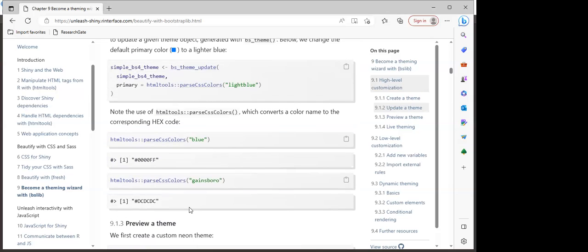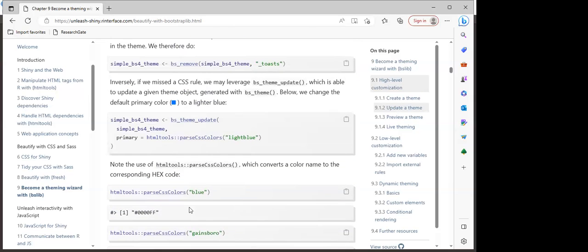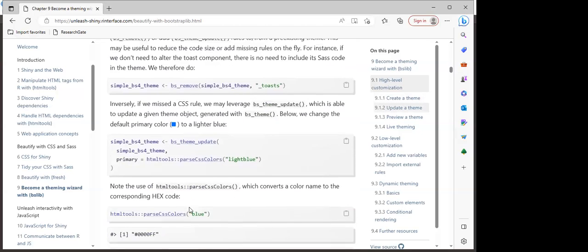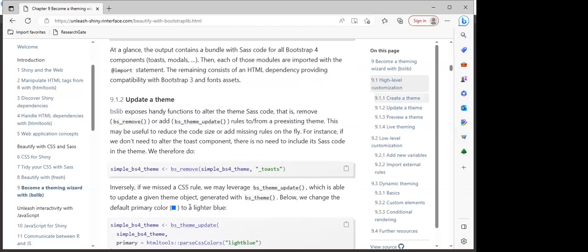So I don't know if there are any comments or further contributions on this updates, a theming section, before I proceed to the next part.